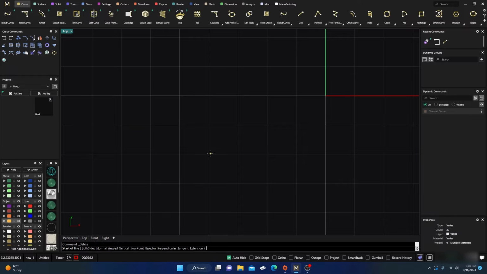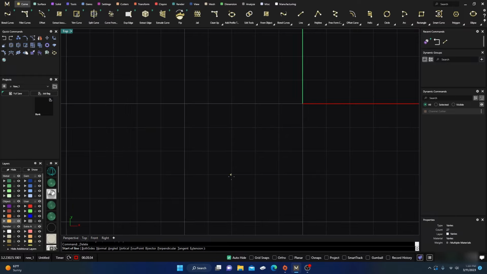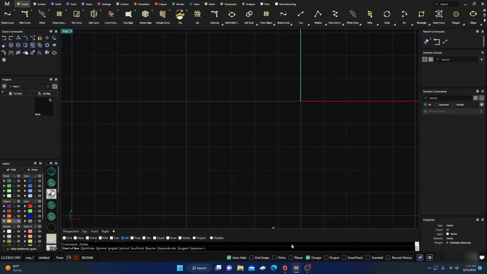Grid snaps are good for certain things when you want things lined up exactly in a certain place. Ortho we'll talk about at another time. Planar, I have another video on planar and project you can check out. O-snaps is one that you'll be using quite often, and right now I have a line, so I'll just take a line, and if I right click on my mouse I bring back that command. So if I pick end, my point will snap right to that point, right?